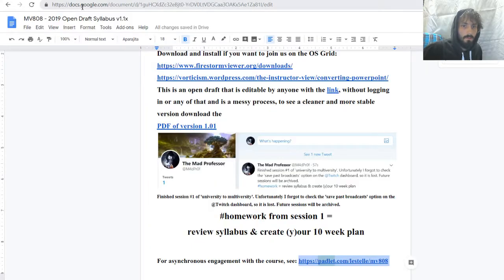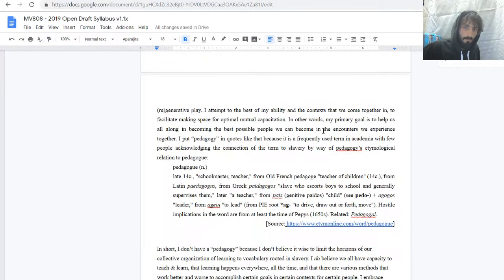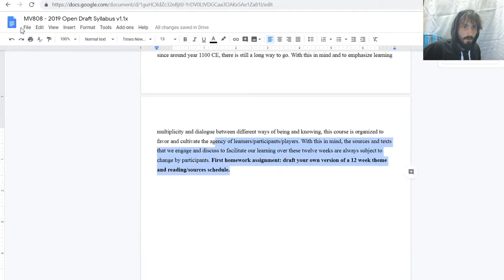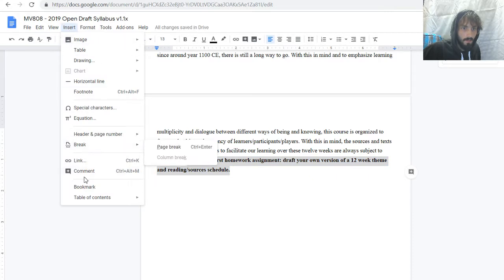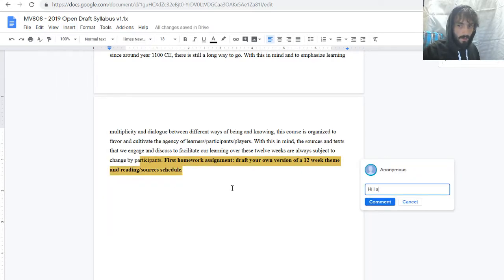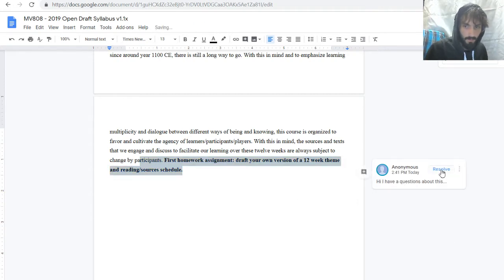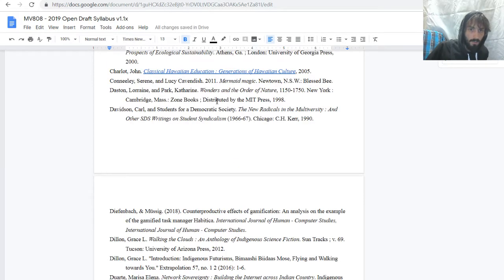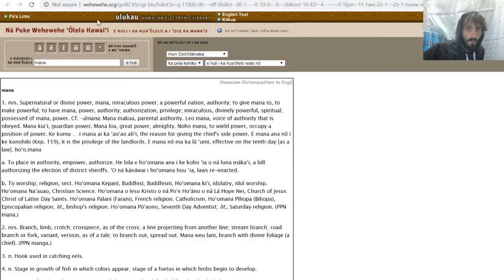So that's the basic revisitation of the syllabus. Read the whole thing, email me if you have questions, or better yet, other people might have the same questions you do, so just add them in here. Just highlight the text that you have a question about, do insert, comment. Hi, I have a question about this, whatever, put your comment in. Okay, I resolved it. Hopefully I haven't missed anything that people have put. I haven't seen any changes or any interaction here, but that's one way to do that.